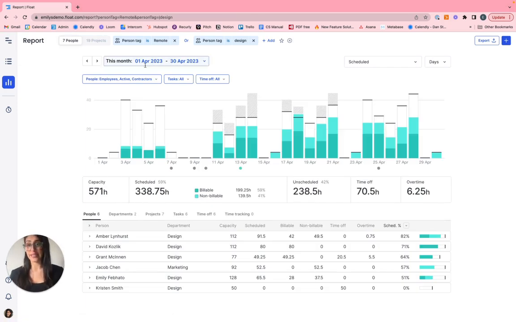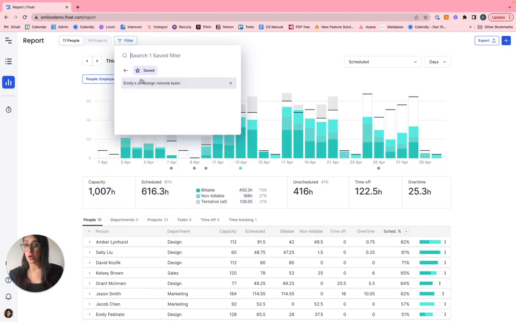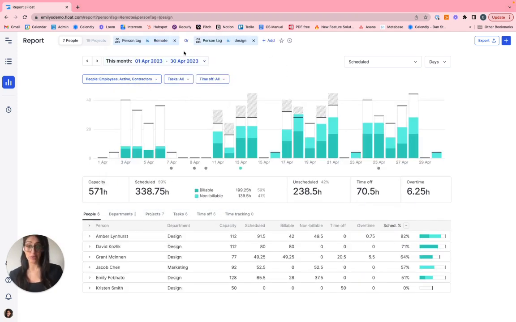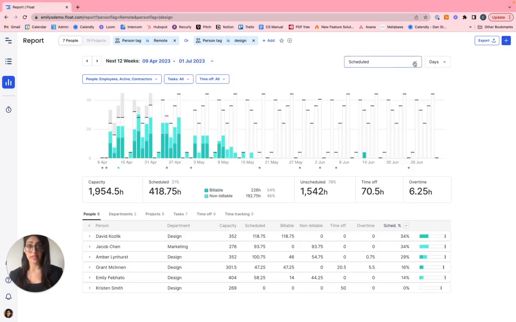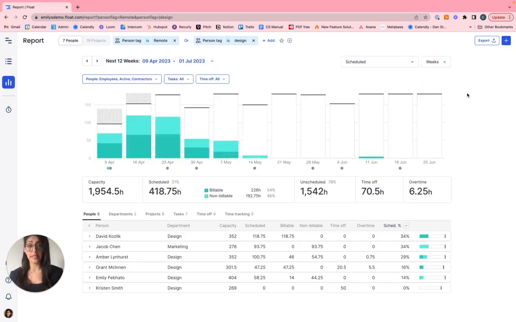Now, again, you can see that my filter has saved. If I accidentally clear that, or I want to bring that back in, I can simply do so. So let's just say I'm looking at my resource planner, my senior designers on the remote team for a longer period of time. Here I've just selected the entire month, but perhaps I want to look at the next 12 weeks. I'm looking at my scheduled data and I want to look by weeks.